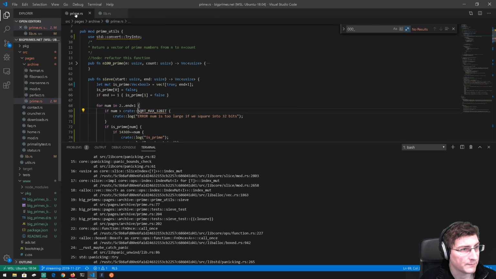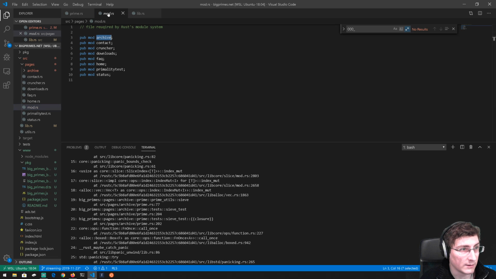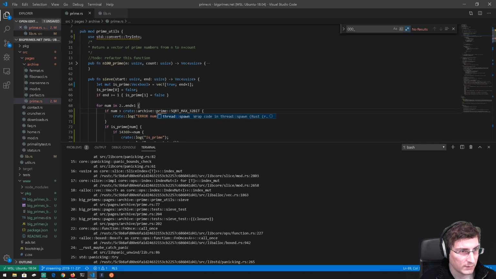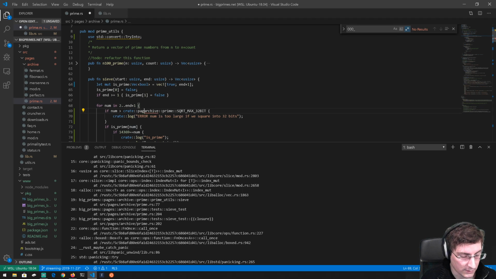prime. Because you've got the archive page. Well then, okay, maybe I need to specify archive then prime. Maybe that gives us the right namespace. Nope. What's wrong with this then? Unresolved import. A similar path exists. Create pages archive. Oh, okay. Alright. Fine. That should surely fix it. Okay, good.